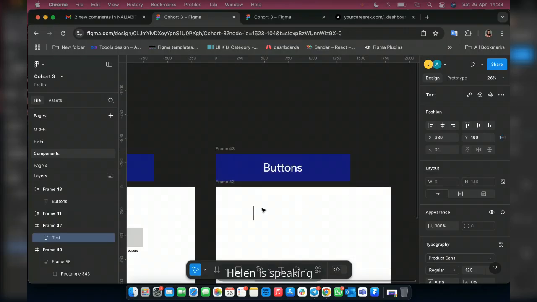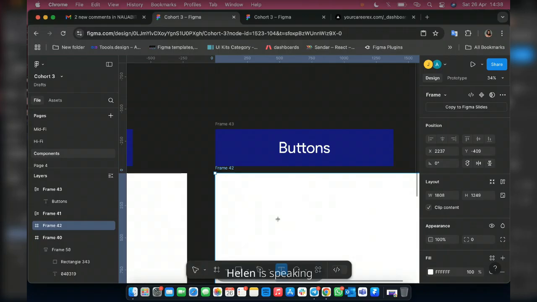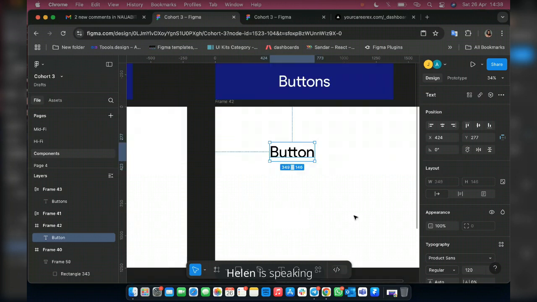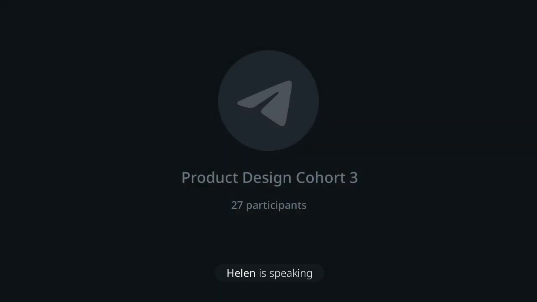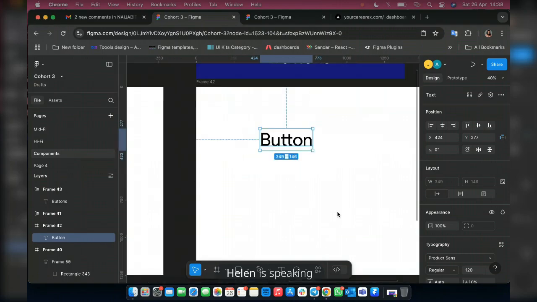So perfect, let's call this button. I want to create my button. A perfect font size for creating a button is between 16 and 20, depending on the kind of font you are using. Some font weights are different, you know how different it is. So I want to create a button font.